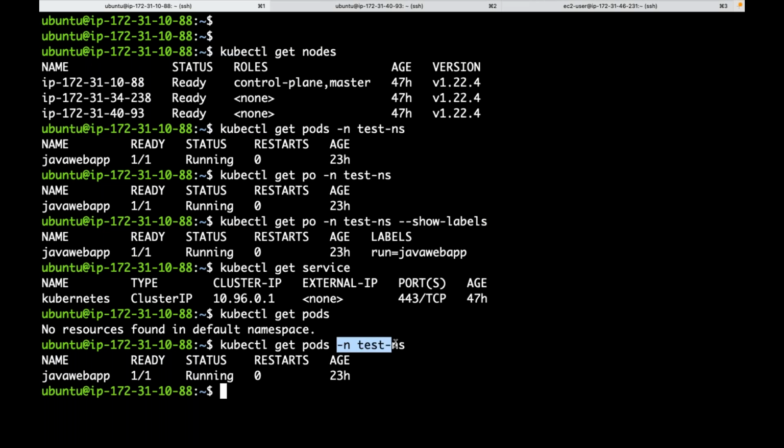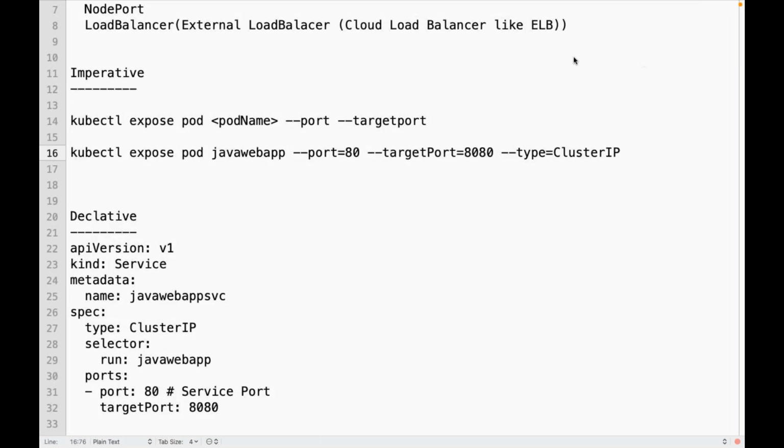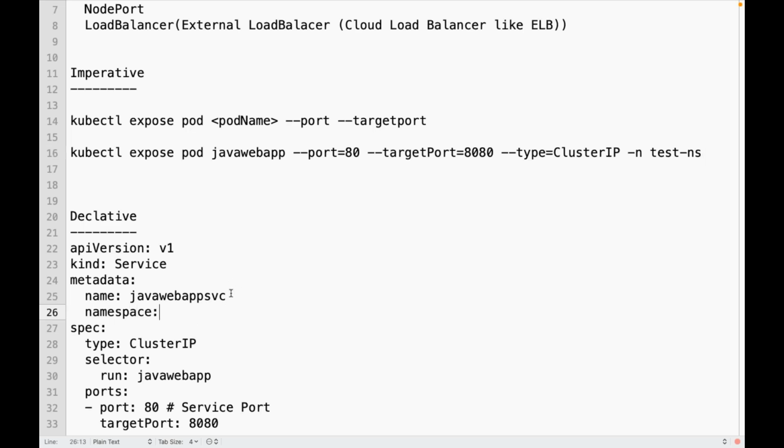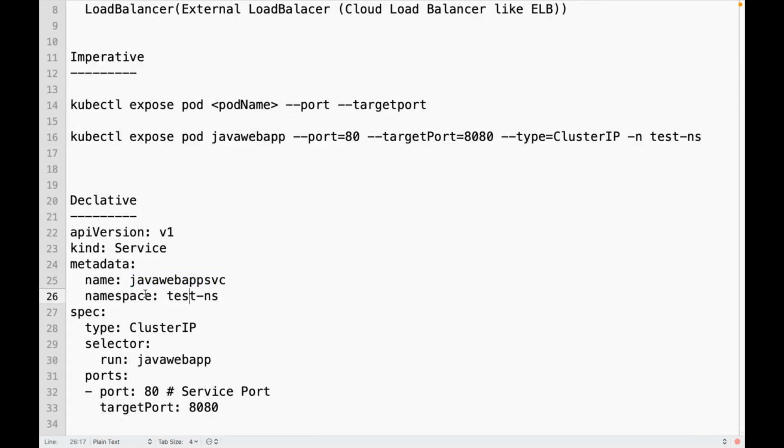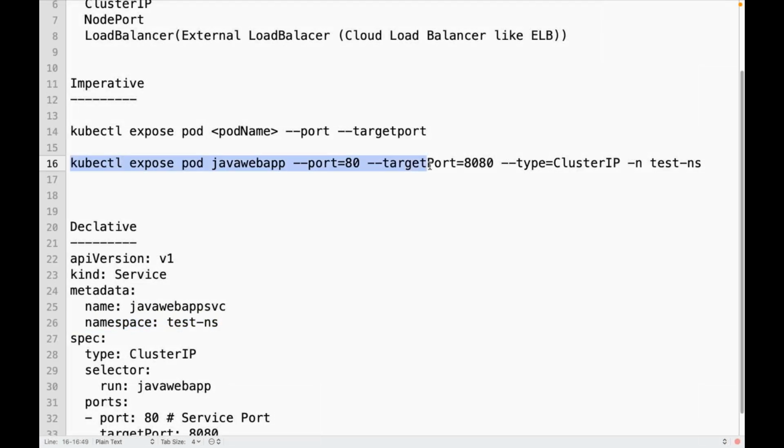Now I can use this option also here, something like this -n. But if it is a YML declarative, I can mention something like this namespace, that namespace name. Now I am creating a service with this name. In which namespace this service will be created because of this option? This way. So what this is doing?